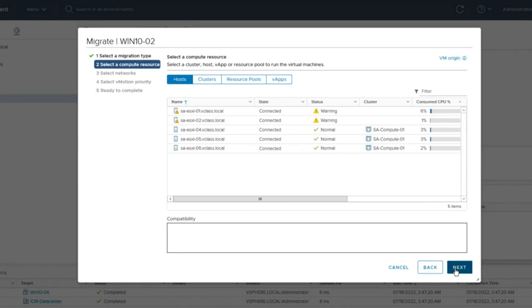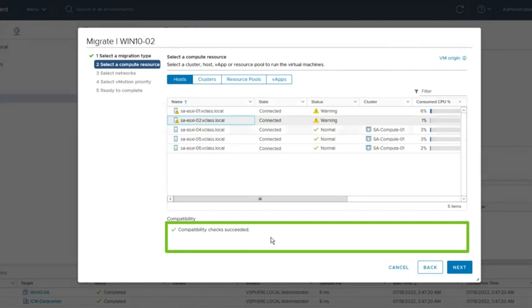Now we have to select the ESXi host where we want to migrate to. And in our case, we want to migrate the VM to ESXi host SA-ESXi02. The vSphere client performs a compatibility check. So we would get errors or warnings down here if there would be any problems that are foreseen. But in this case, the compatibility check succeeded. What could be the problems? Well, for example, if there is no vMotion enabled network between the two ESXi hosts. So we click Next.